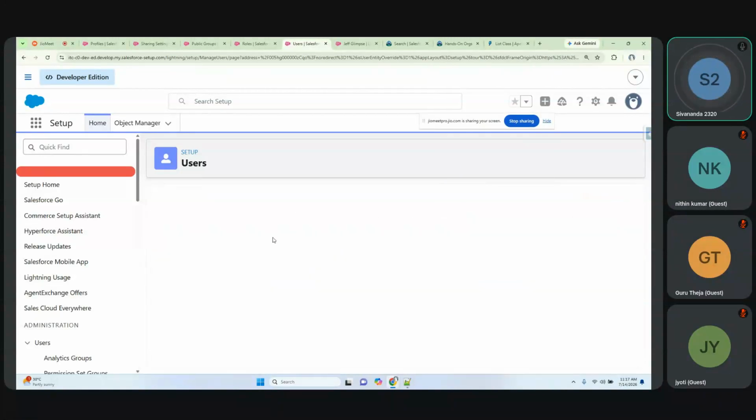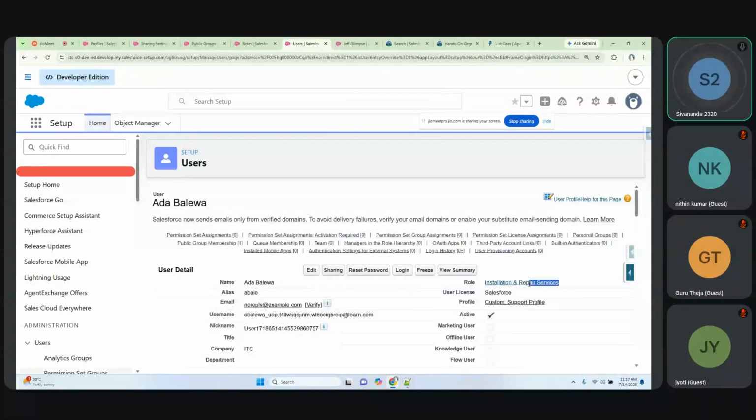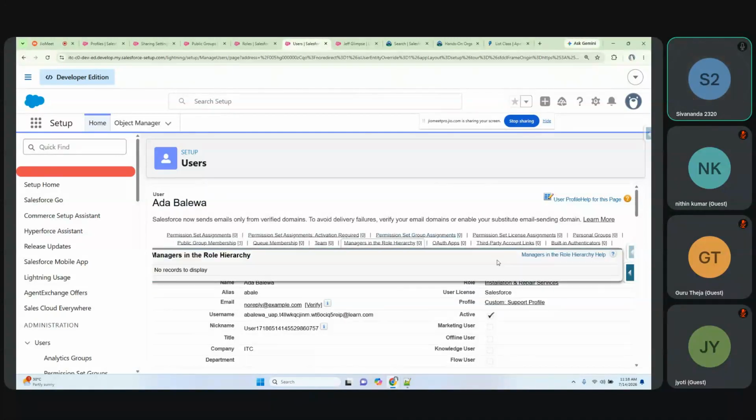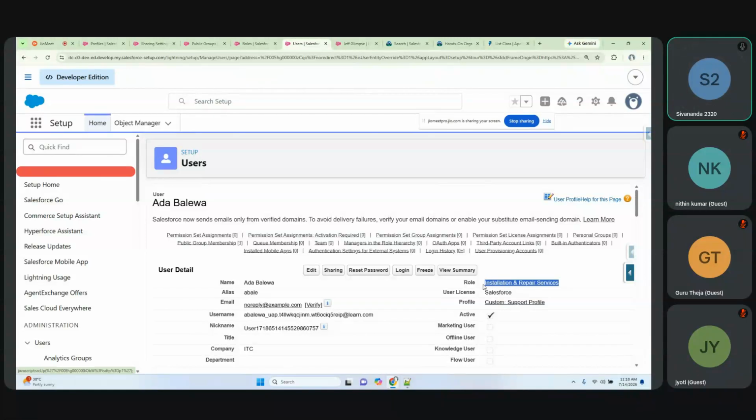One user can be assigned only one role at a time, but this role can have multiple users. Just like the profile: one user can have only one profile at a time, but the same profile can be assigned to multiple users. Similarly, one user can have only one role at a time, but the same role can be assigned to multiple users. Are you clear on this point?